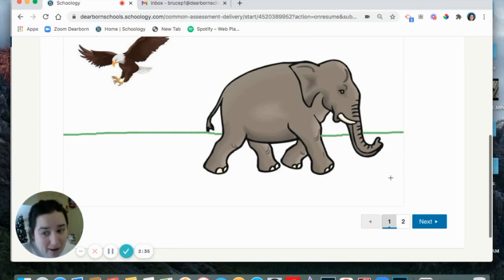So now I have it where the elephant's feet are on the ground because they're below the horizon line. And the eagle is in the sky because it's above the horizon line. So I am all set with that problem. Remember, it's important that your horizon line goes all the way across, edge to edge, and it doesn't go on top of the object. So I should not be on top of my elephant. It goes behind my elephant. Now I'll do the next problem.